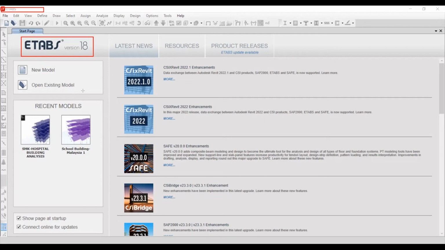So the process is modeling, defining, assigning, analyzing, and detailing. We have to know this: modeling, defining, assigning, analyzing, and detailing is the process that we are going to use.